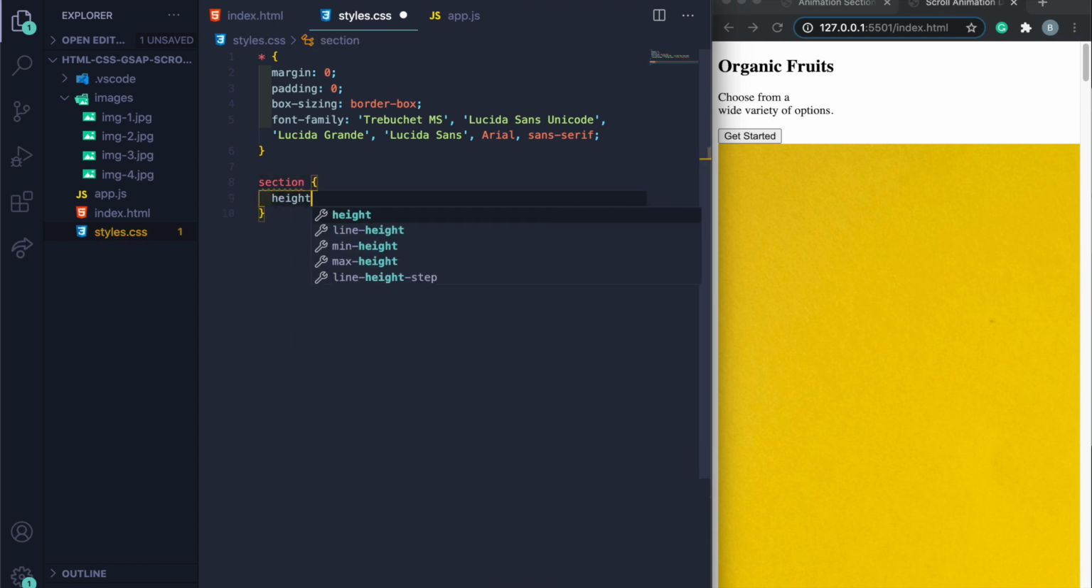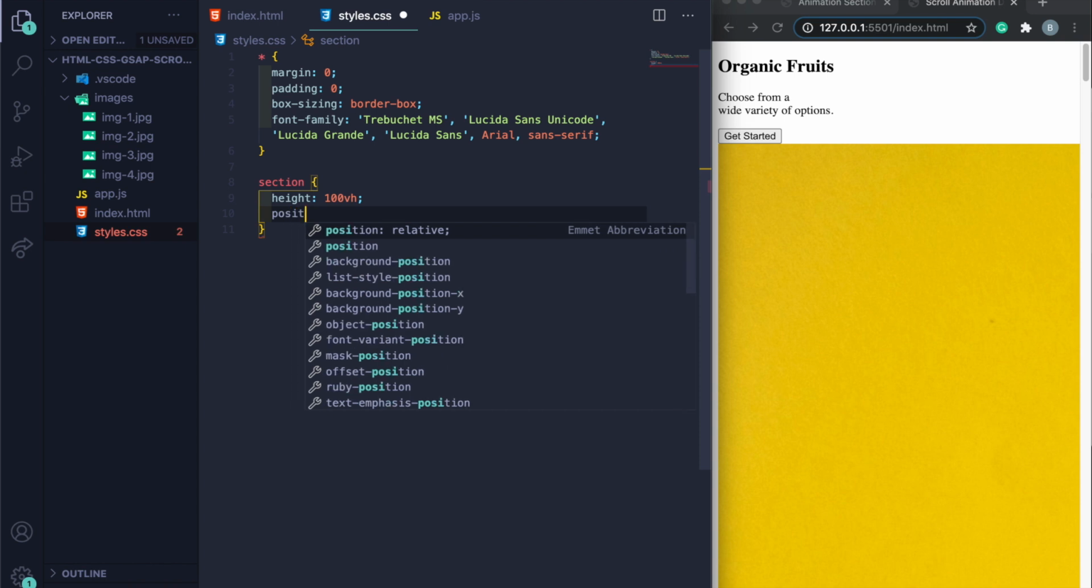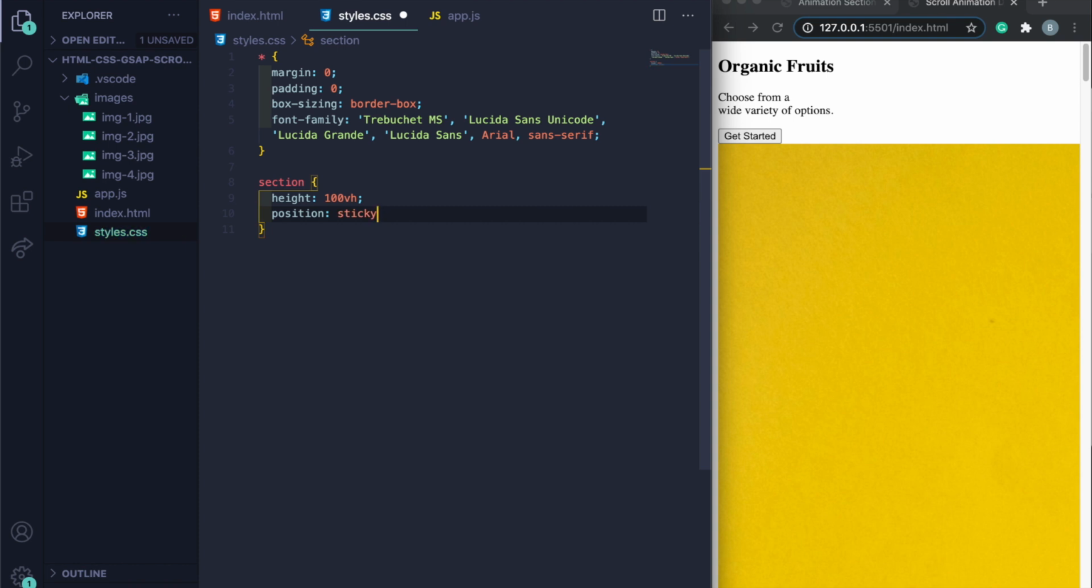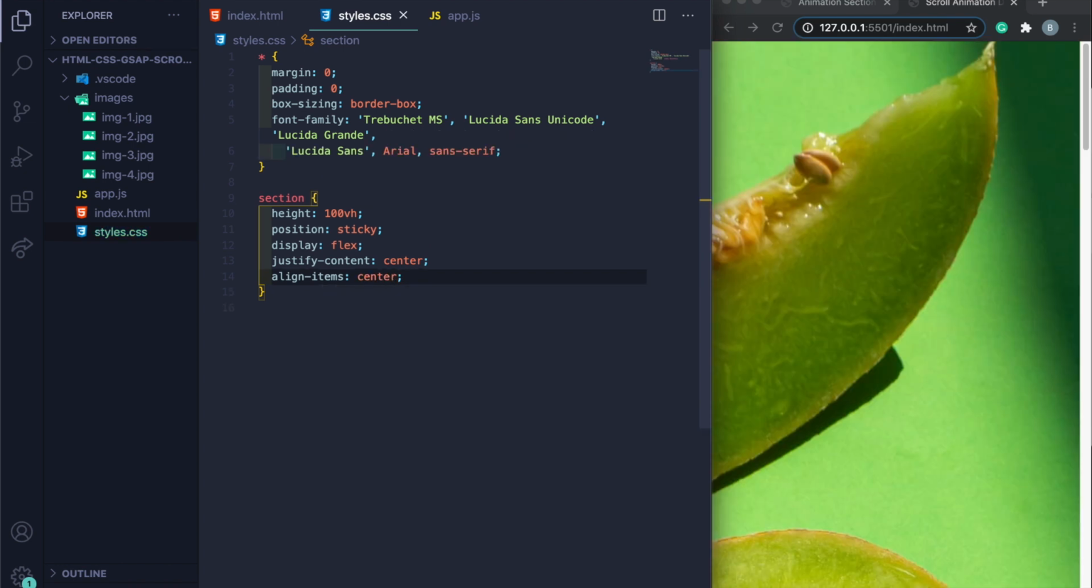For the sections, let's just say height. Again, this is just like a filler or template design. This isn't something that you'd have to customize, the CSS, if you wanted to add like additional stuff. But here, let's just put position sticky. And then let's just flex these. So display flex, justify content center with align items center. Save this, and they pretty much flexed on.